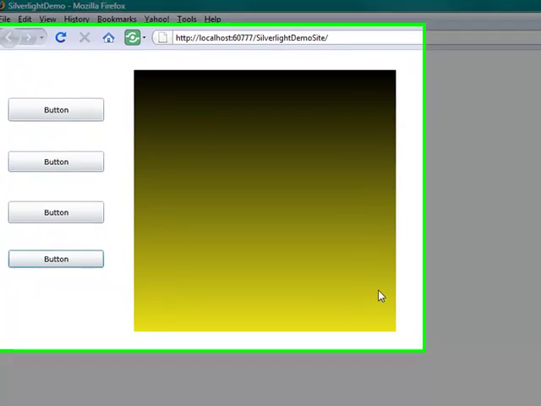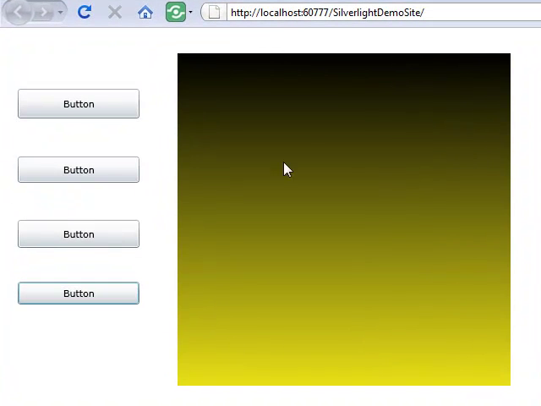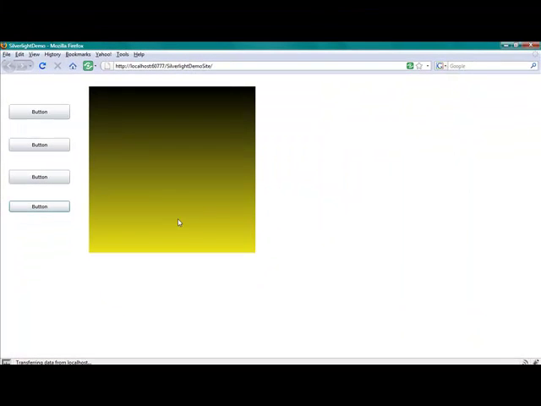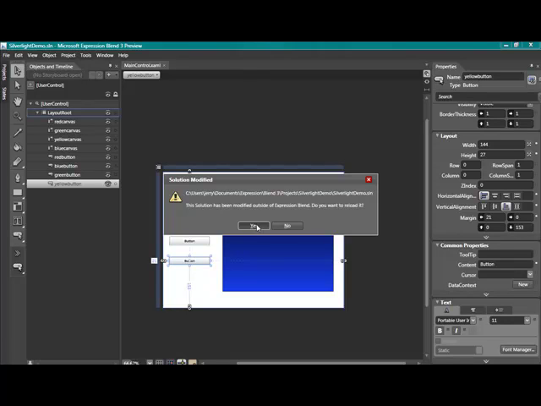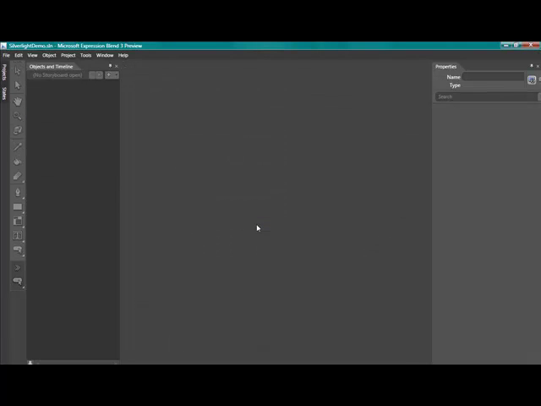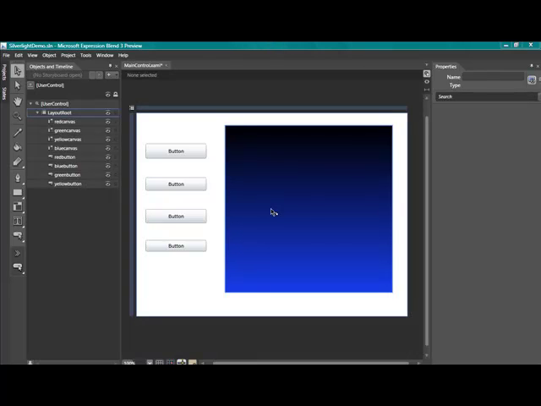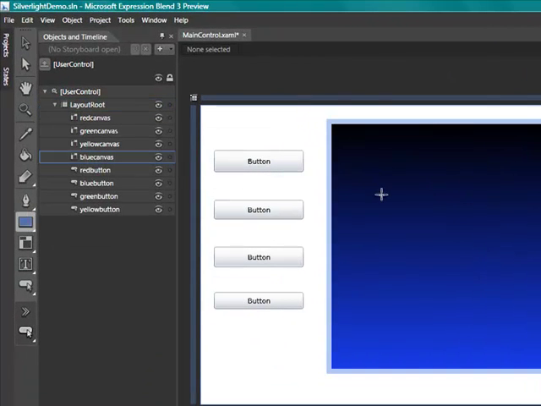Now these are just plain old pages. If I need to add something like animations or interactivity, I can do those to these individual pages. Let's close this project and go back to Expression Blend. So let's add some elements to the canvas. Let's first take up a rectangle.